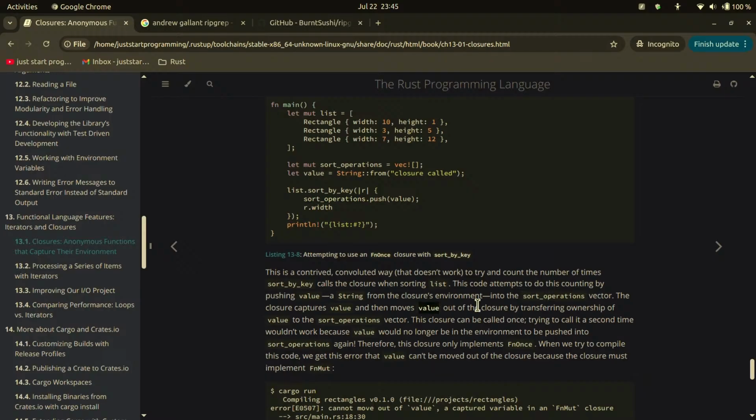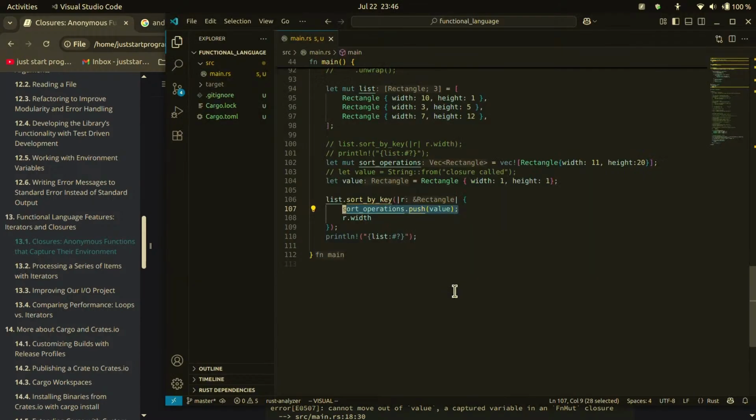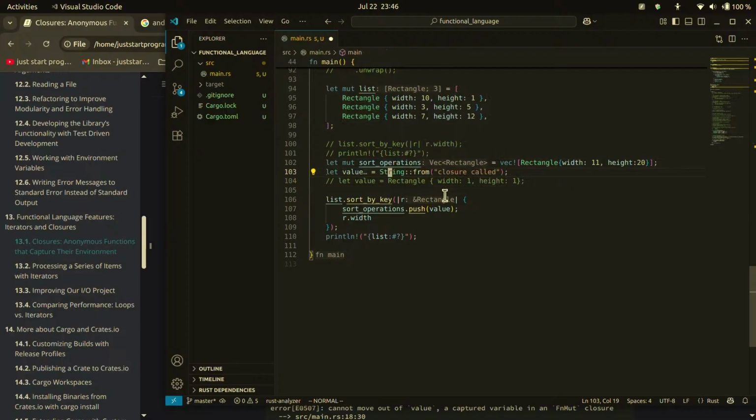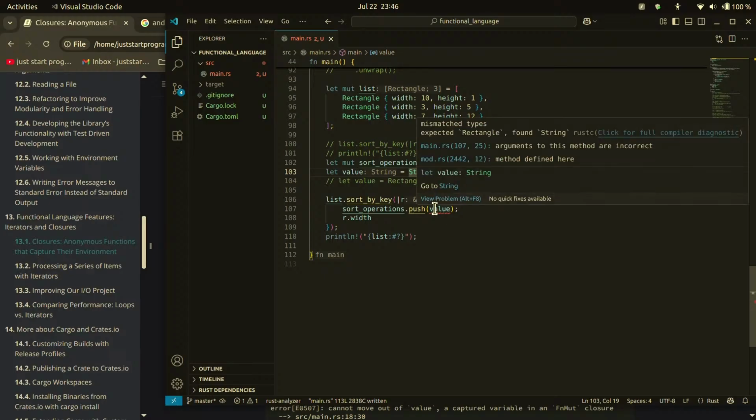Okay. Moves value out of the closure. Yeah, because we are putting it here. So it's owned by sort operations. But if we put a reference, it won't be owned by sort operations. Let me comment this out. Let me put back string. So yeah, so this is not allowed.